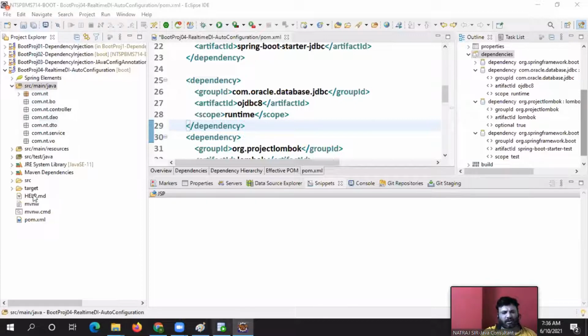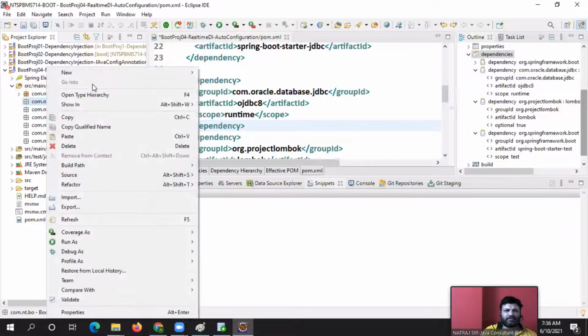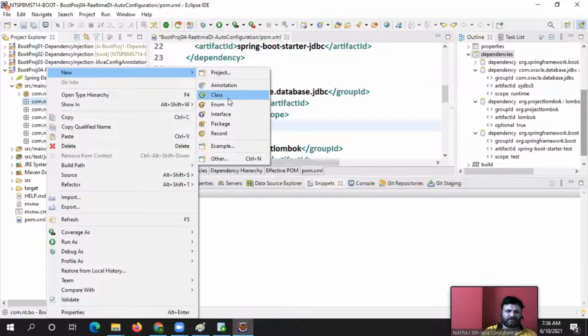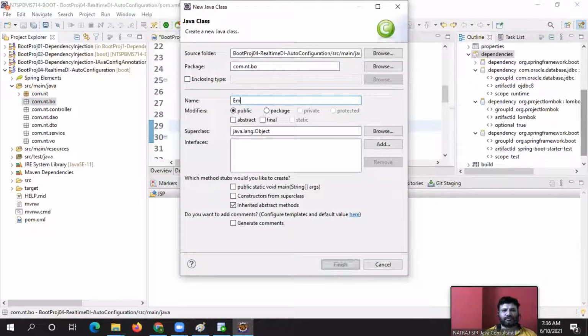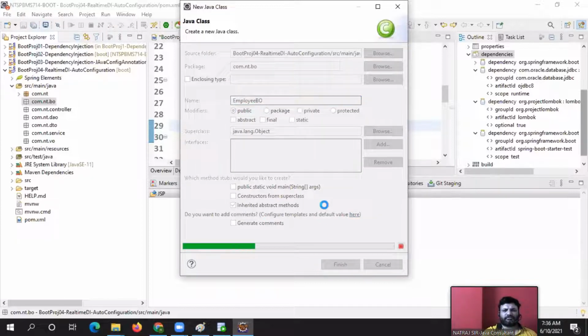Now listen, according to our application, I would like to get 6 column values from the EMP table. So in the BO, we should have persistent data, right? So here is my employee BO. Let me take my employee BO class. Employee BO need not implement any serializable interface. It will be used within the project, not a problem.